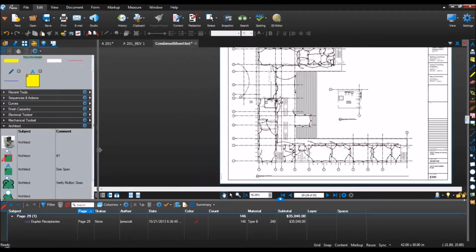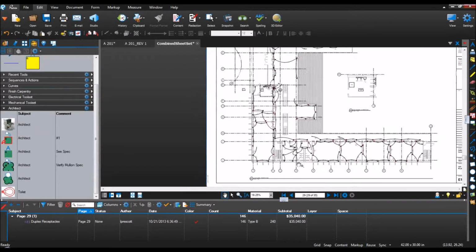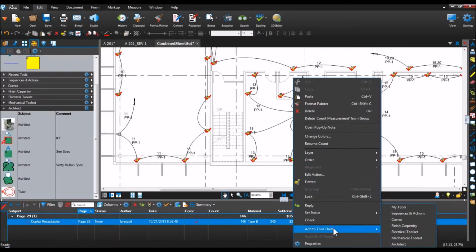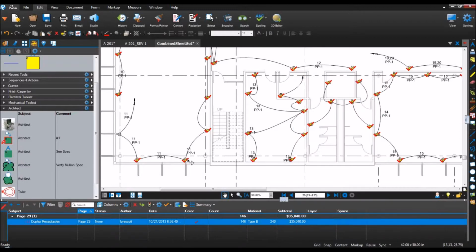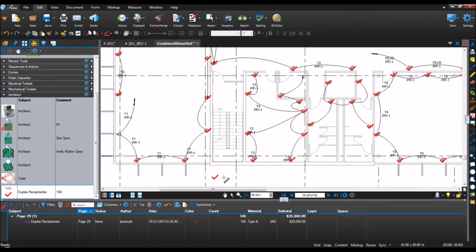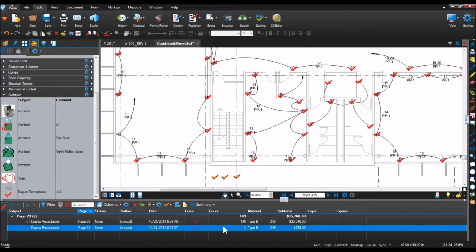We'll actually keep putting these all in the architect tool set. But let's take this count, for example. These are duplex receptacles that are type B. I'm going to take this and right-click and add to my tool chest and add these right into my architect tool set. You'll see they're now added right here for me as duplex receptacles. Well, let me bring these back out. I'm just going to place a couple of these, and you're going to see that these now populate as a new line item. Well, of course they would, because it's a new separate count.